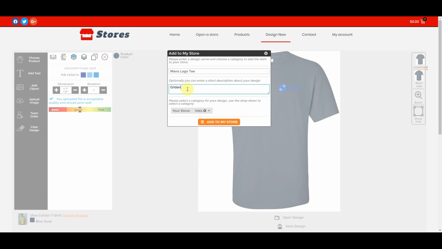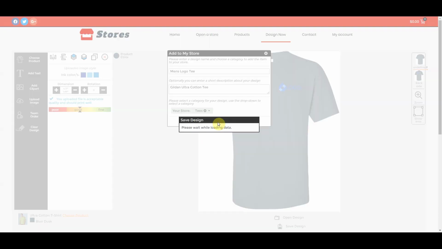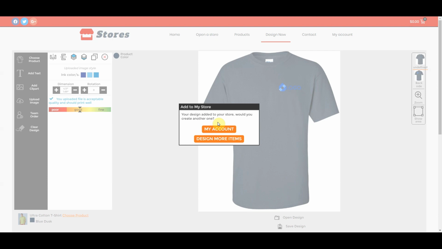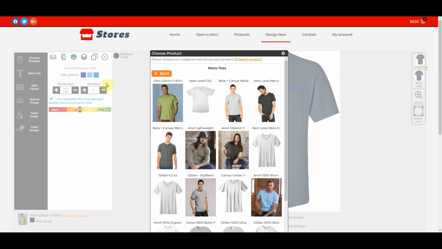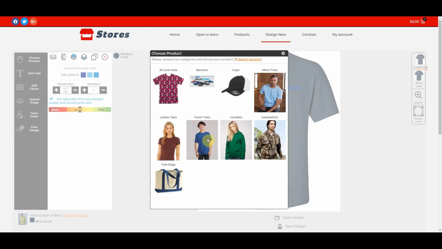And the description we'll put in a Gildan Ultra Cotton tee. This will go in the t-shirt category. And I'll just click Add to My Store. And while we're here, we'll go ahead and make one item for each category. So let's switch this up. Let's do some youth shirts.